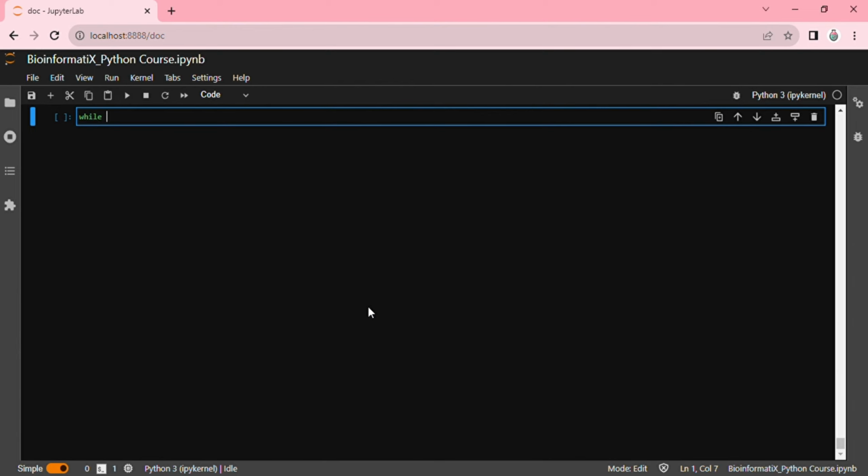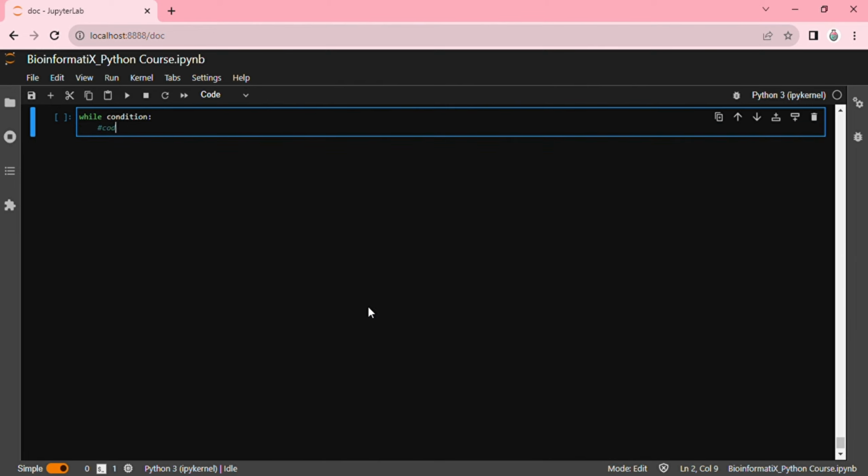while condition: code to be executed while the condition is true. Condition is a Boolean expression, an expression that evaluates either true or false. The loop will continue executing as long as this condition is true.